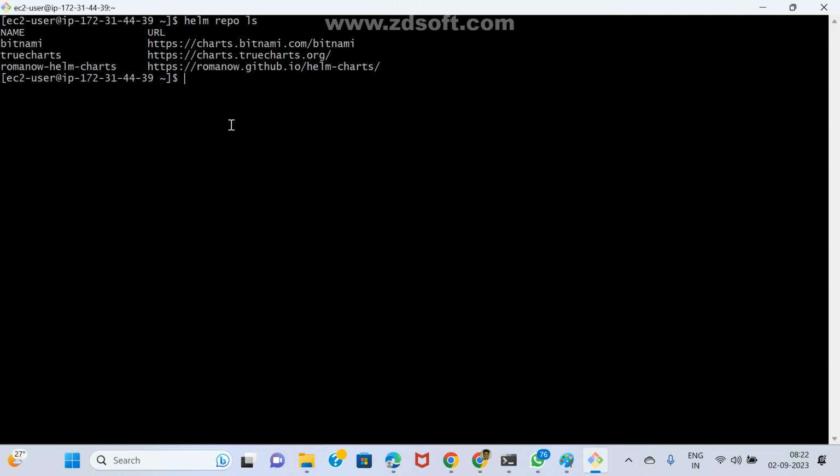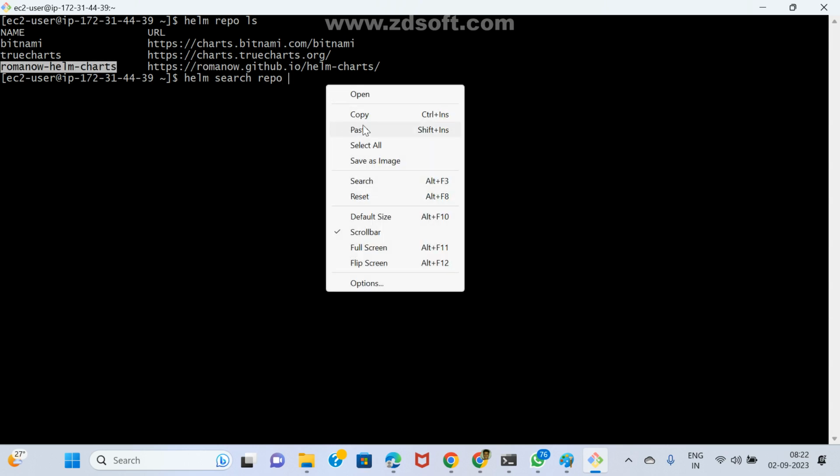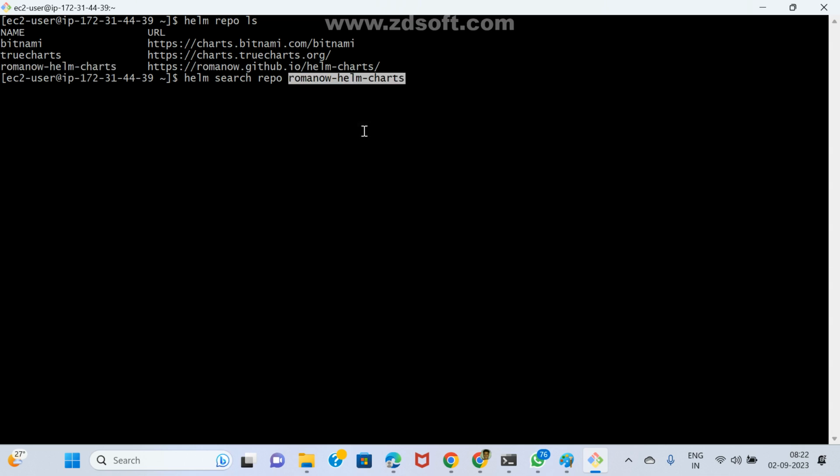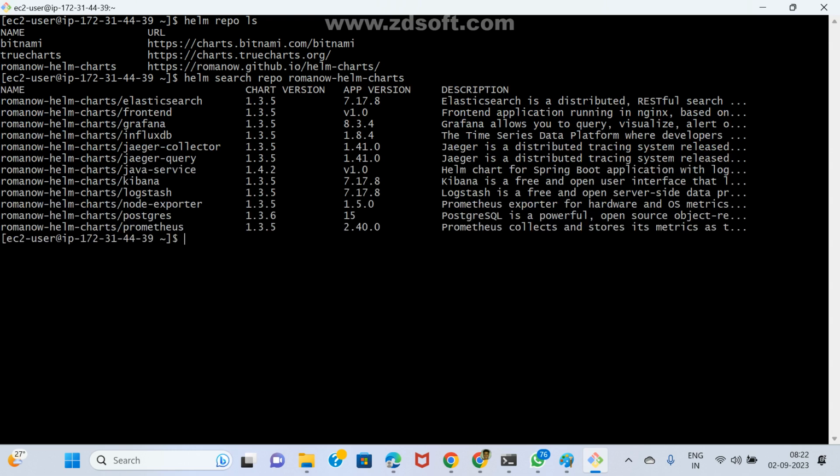What is the command? Helm search repo. What is the repo name? Prometheus Community. Now see here, it provides related chart information. See here, Prometheus is there or not? Prometheus is there, as well as Grafana is there. Our intention is Prometheus and Grafana.